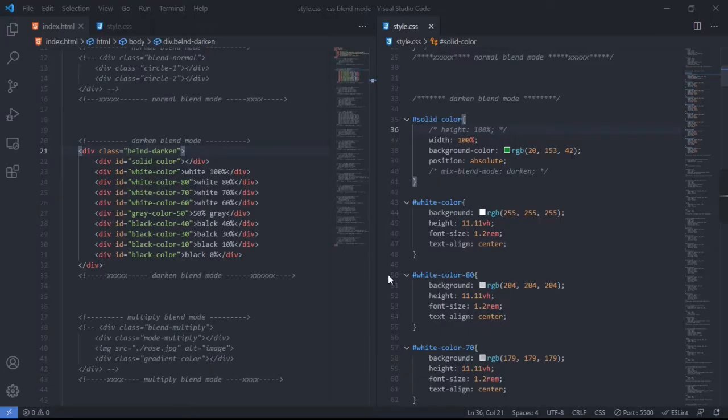So our second blend mode is Darken. The Darken blend mode will hide everything. Listen to this carefully: Darken blend mode will hide everything which is brighter than its projected surface. Got it? No? Let me give you an example.